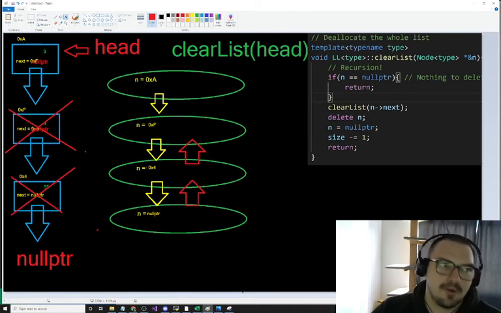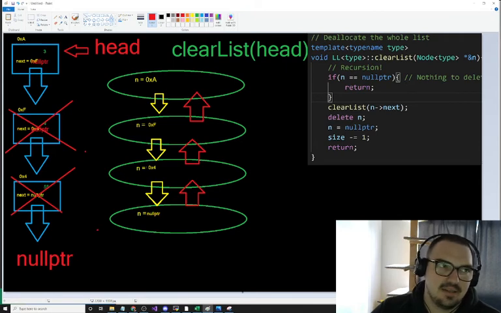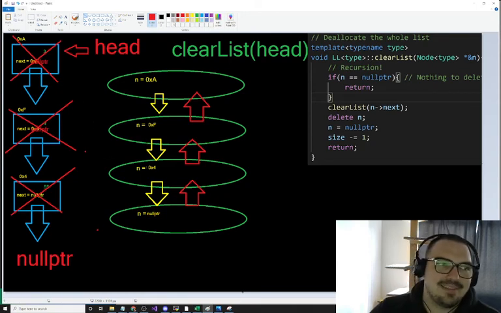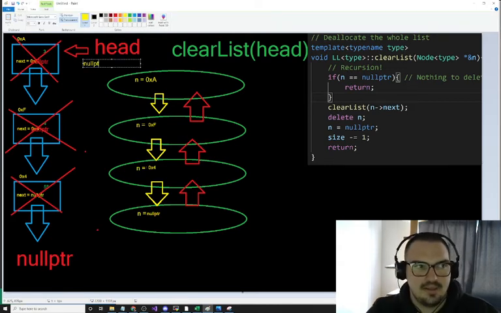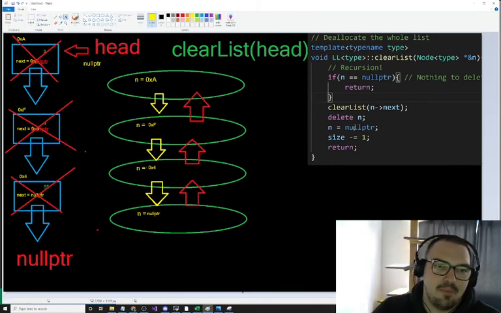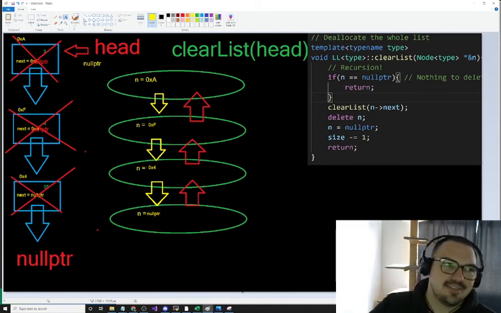Size -1, return. Now, we resume execution of the very first function call. What's the first thing that happens? We delete n. Goodbye. Then what happens next? N equals null pointer. Well, what is this one? Well, guess what, guys? It is the head. The head node gets updated to be null pointer, size -1, and we return, and we're done. So we've officially deallocated our list.